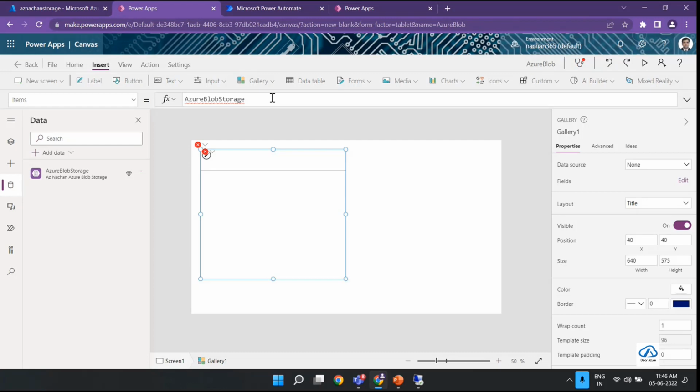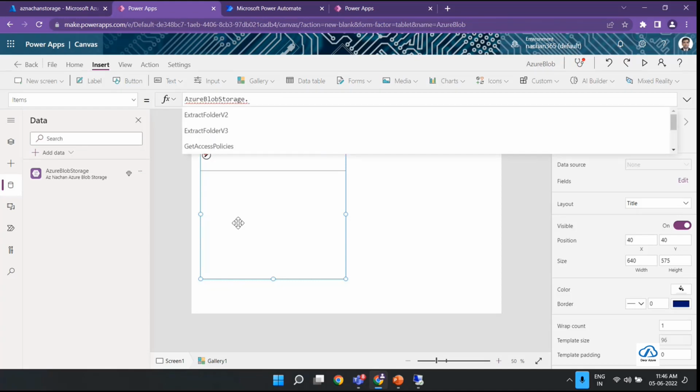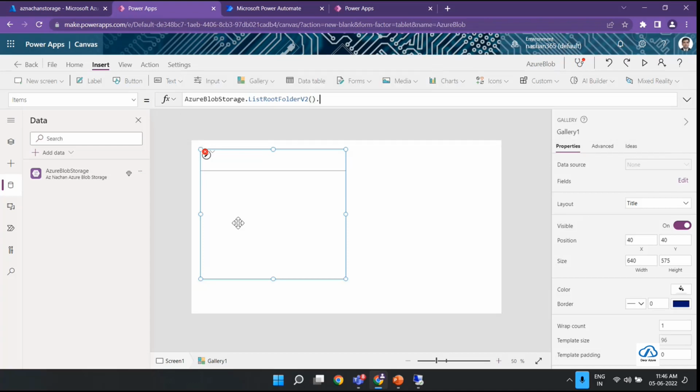What we can do here is go into the items for this particular vertical gallery, and then we can start typing our formulas here. Firstly, we just need to get our root level folders, which are our containers. For that, we have a method here called ListRootFolderV2 that we can use, and then we can just simply use the value here.